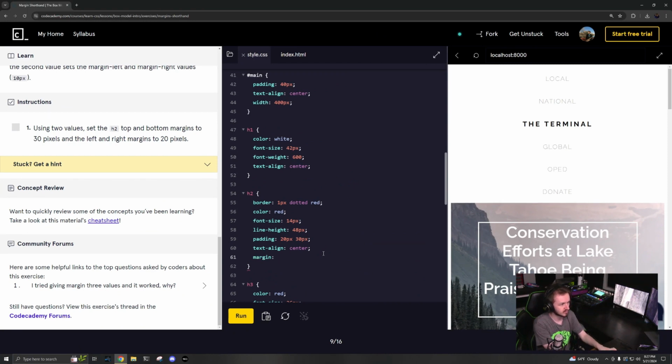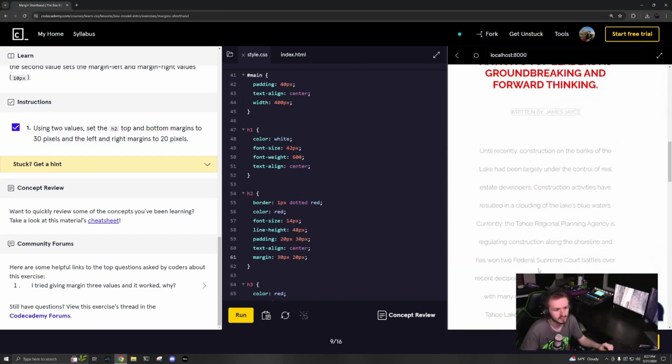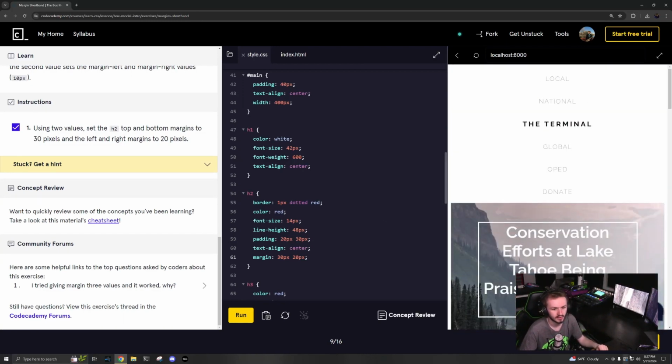H2, margin, 30 pixels top and bottom, 20 pixels left and right. All right, and let's run that. Yay, it works. I don't know what that changed. Some H2s somewhere, I don't know.